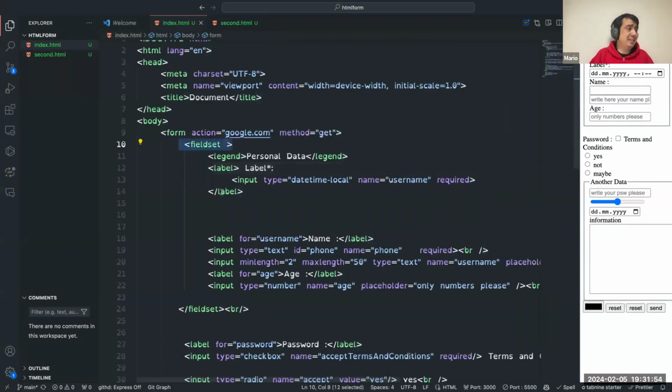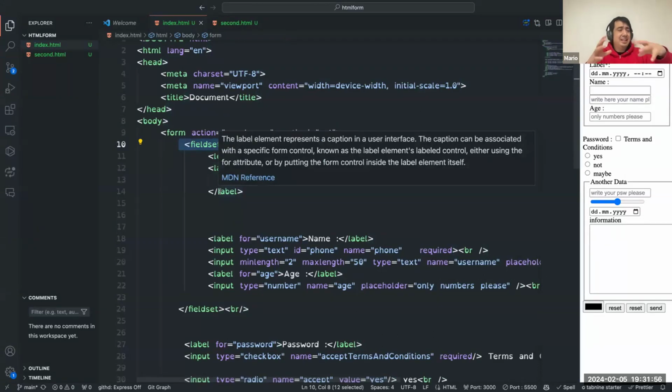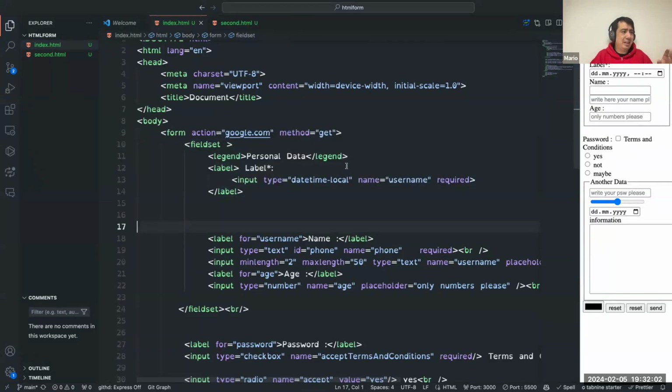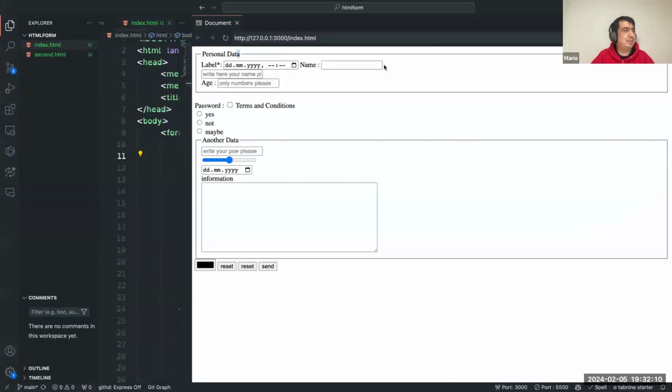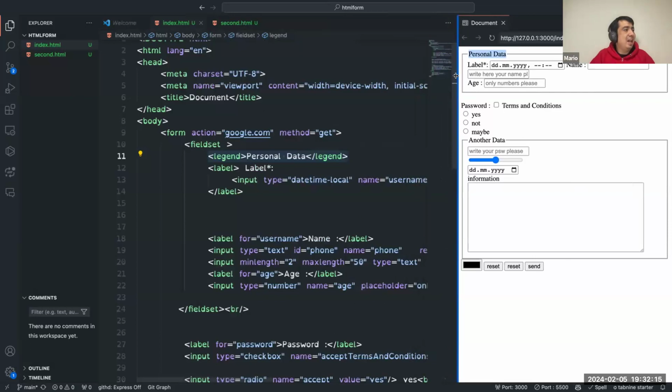The fieldset is not only that, it's a div for inputs. It's just a div for inputs, and in this case you can use the legend. The legend is just this information that you have here on the top. This one, this data, that is the legend that we are having there. Basically, that is the review of what we have seen.